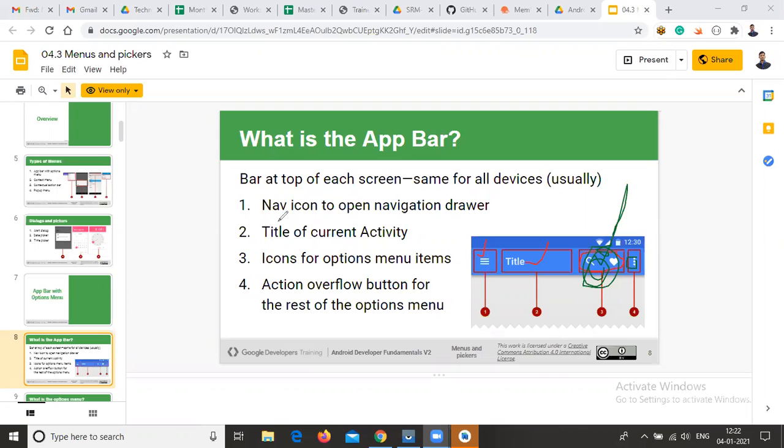So the first icon is the nav icon. When you use the navigation drawer, we use the nav icon. The next part is the title of the current activity. In case you want to use the title, you can use it. Then the icons for option menus items, which are regularly used and important, and after that the action overflow button. When you click these three dots, the rest of the items will be displayed.